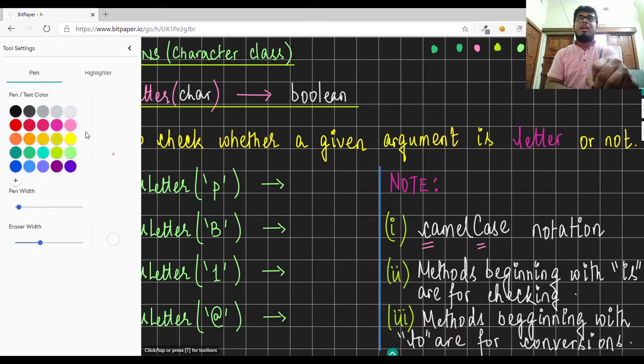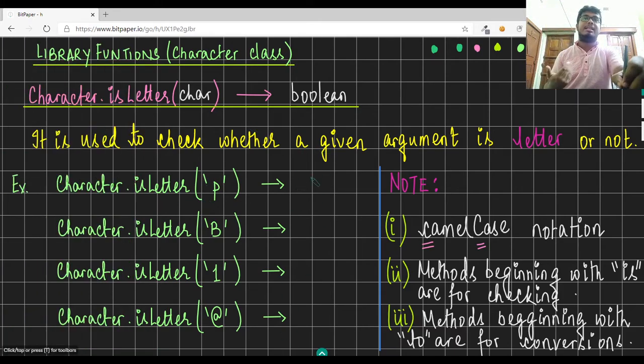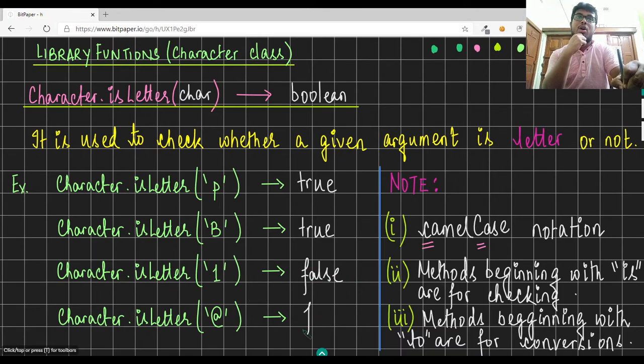So let us try to solve these examples. Character.isLetter('P') will return true because the argument is a letter. Character.isLetter('B'), capital B, would also return true as this is a letter as well. But these two, Character.isLetter('1') and Character.isLetter('@'), will both return false as they are not letters. All right. Now, for each of the library functions, I'm going to write an alternative way to check whether a character is a letter or not.